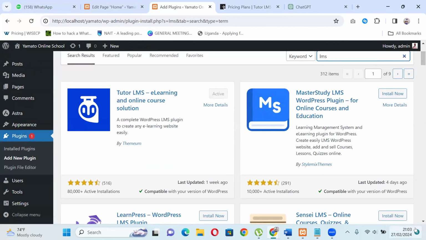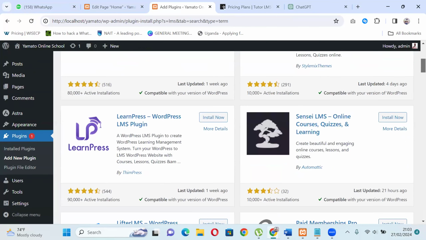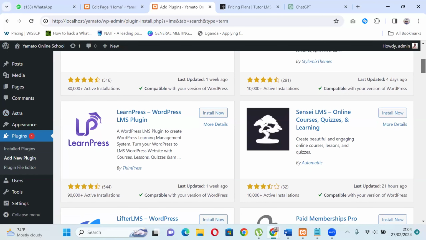So, for example, Tutor LMS has 80,000 active installations, but if you look at this one, Master Study, it has only 10,000. So it means the majority of the people are using the other one. There is a reason why the other one is more popular. Maybe it is easier to use and could be better in terms of features and usability. So WordPress has a lot. That's what makes WordPress the best software, because it has a lot of plugins for every use case.